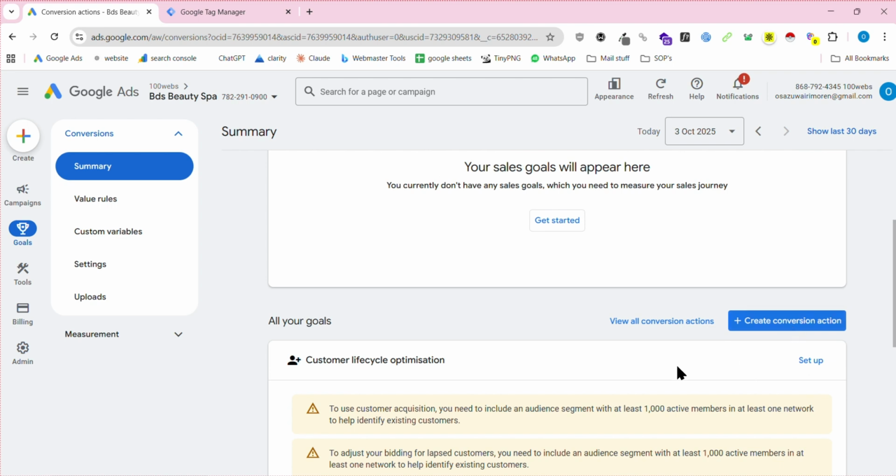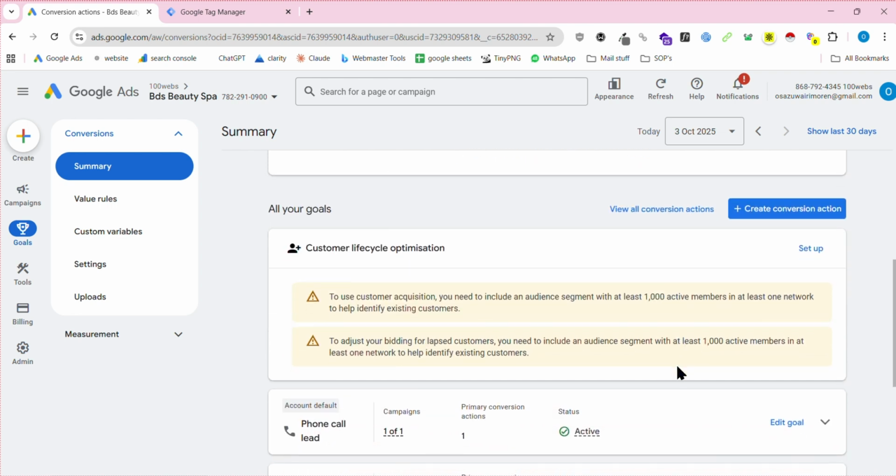There are many ways to actually track conversions, but for most of my clients and for the sake of this tutorial, I'm going to be showing you how to track two ways. So the first one is form fills, and the second one is button clicks. And those clicks are on WhatsApp links, right? So let's get into it.